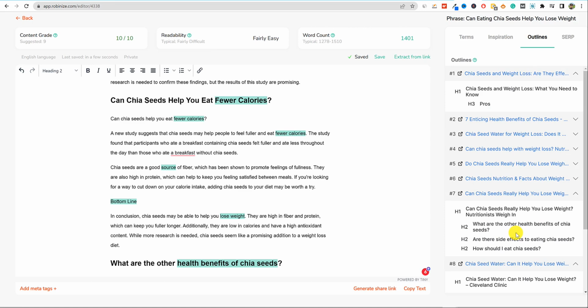That's the best word. Using the outlines feature in Robinize is not as efficient because you can't just push a button, copy and paste, right? Or even a plus button right here. If you push the plus button, it automatically goes onto your page, something like that. So they definitely need to add that.